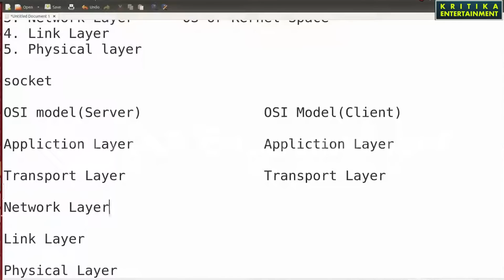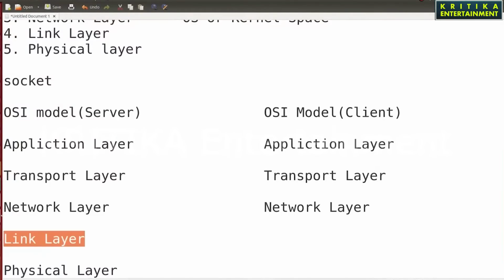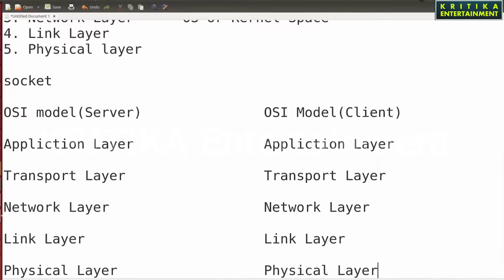I will copy this, then paste here, then the link layer also. Then what will happen? The application layer is run by user space. These other layers are run by your kernel space.